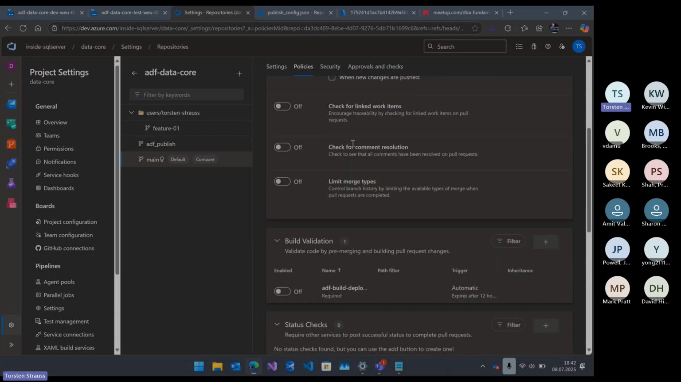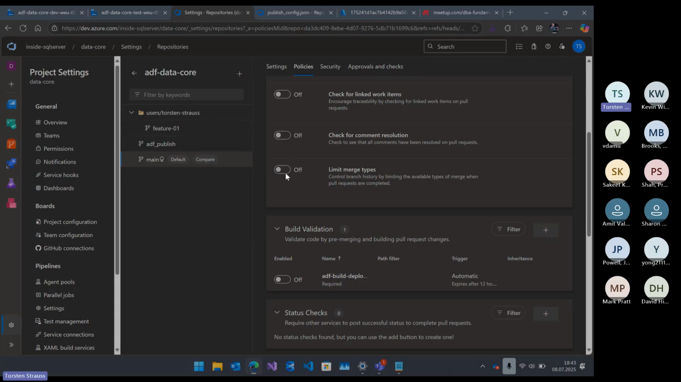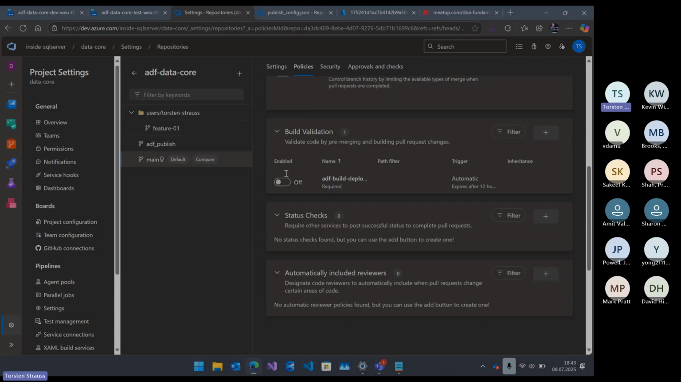You can say check comment resolution, which means someone is doing the peer review and left a comment. Yeah, so I don't know, any kind of suggestion or even an error which you need to resolve. That is, you need to answer comments. You need to resolve them. So again, for me, it doesn't make sense. I'm the only person in my environment, in my organization.